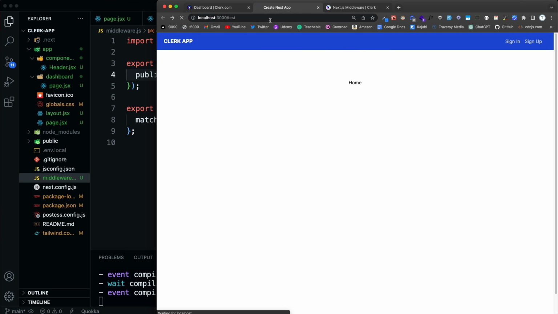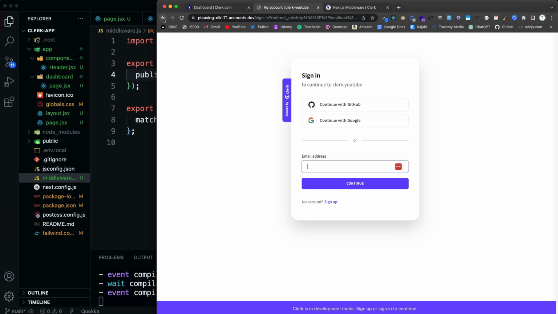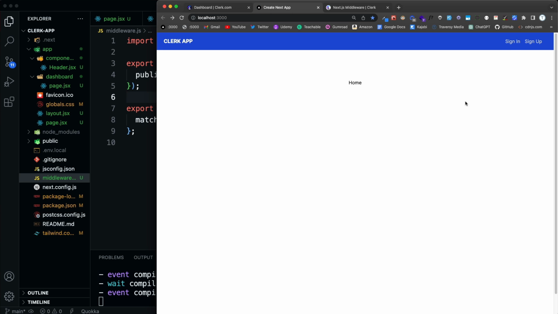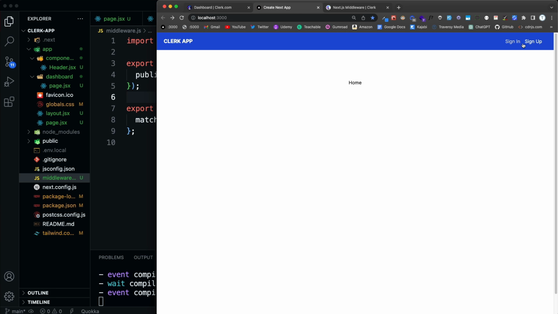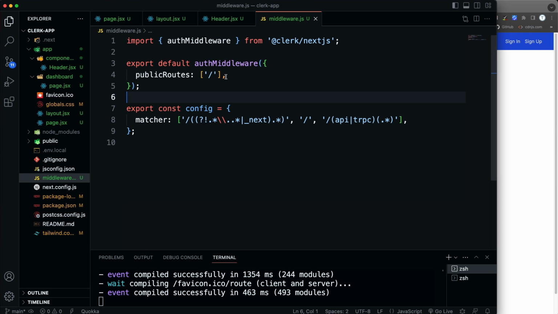Even if I go to a page that doesn't exist, it's going to bring me to a sign-in page. Now, if I go to sign in or sign up, it brings me to these. It's going to bring me to a sign in, and I don't want it to bring me to that. I want to have my own sign in and sign up pages. Now, you could add those to the public routes, but you can also create environment variables in a .env file.